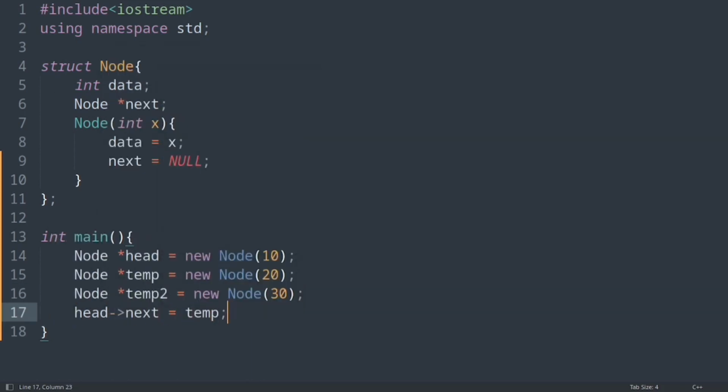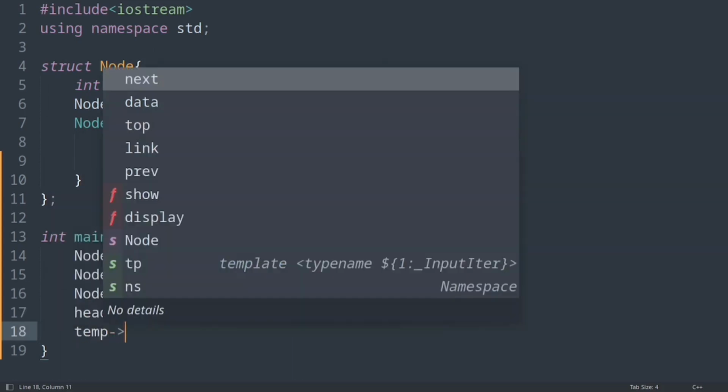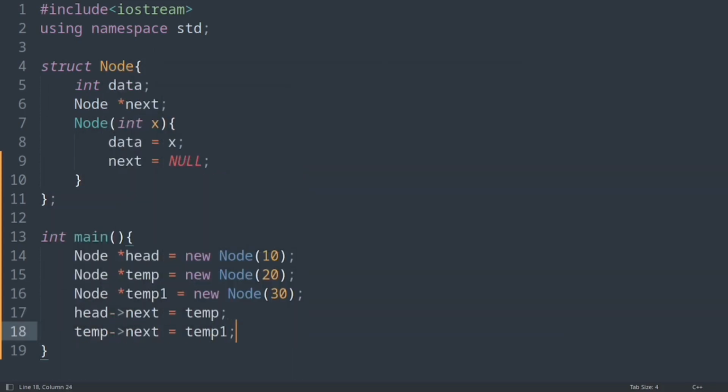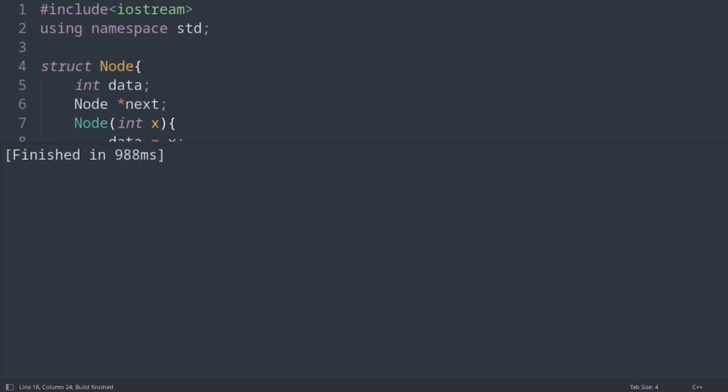Let's link these. Set head's next equal to temp, and temp's next equals temp1, and temp1's next is already null, and type return 0. Now if we run this, we get nothing in the output. That's because we're not printing anything, and now we have to deal with the traversal.